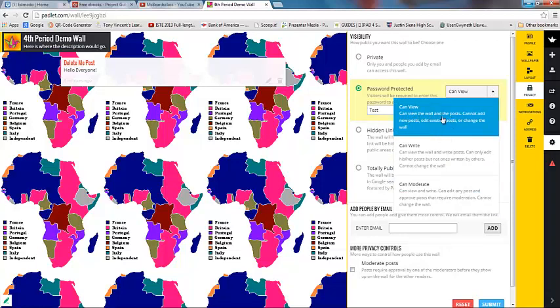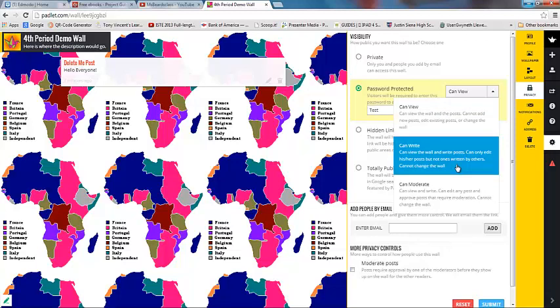You can't add anything new, you can't edit anything that's there, and you can't move things around or change the wall. Can write means you can view the wall and write posts, and I love their little helpful hints here. But you can only edit your own posts, but you can't edit anything anybody else has posted, and you can't change the look of the wall.